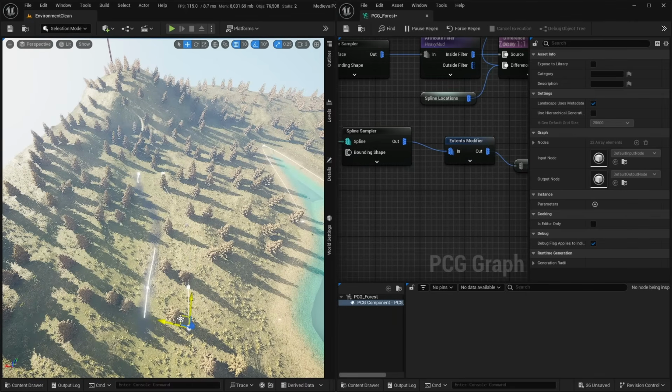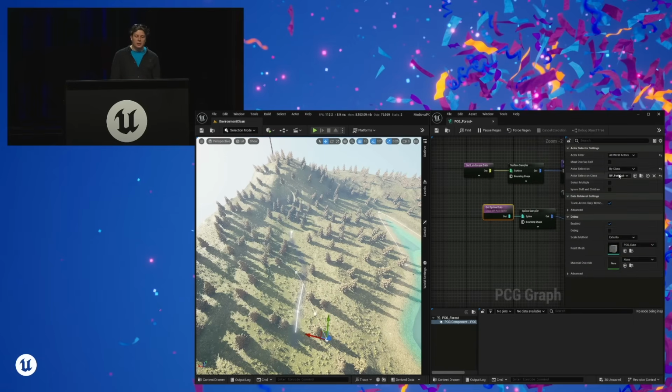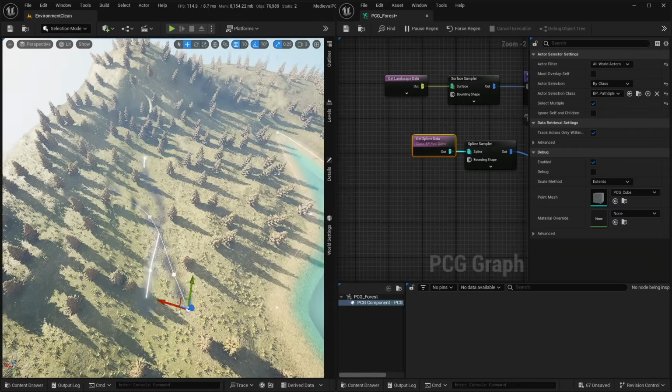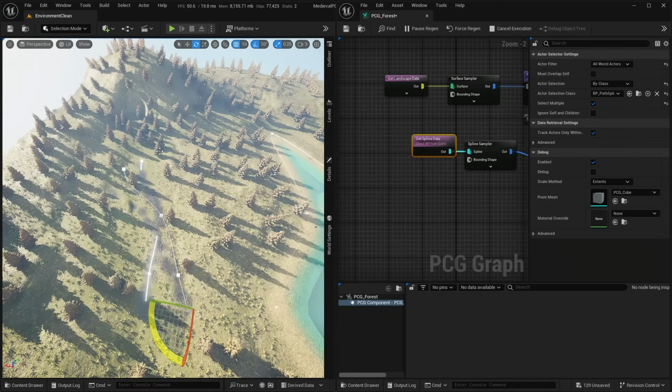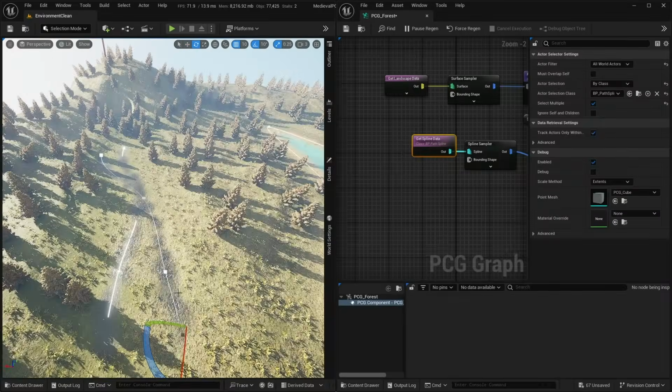Everyone's happy with what we've got. But if I was to duplicate it and do this, only one spline is working, and that's because spline data has an early out that just gets rid of, like, the second it finds one, it's like, yeah, cool, I'm done. So you have to check select multiple, and when you select multiple, you're now going to see that we're able to have multiple splines doing their thing.